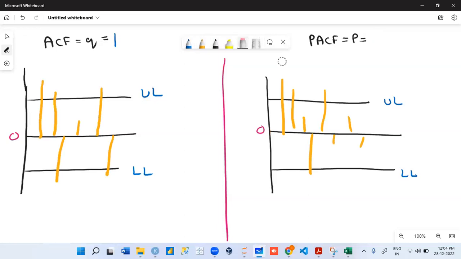In ACF, guys, what is the value for ACF? 3. How do you find 3? 3 bars pass the upper limit or lower limit, and they are also continuous, one by one. Continuous, perfect. In PACF? 2. Perfect. Got the point, guys, how to read the ACF plot and PACF plot?